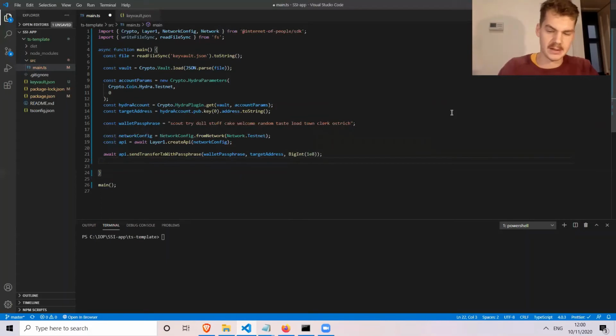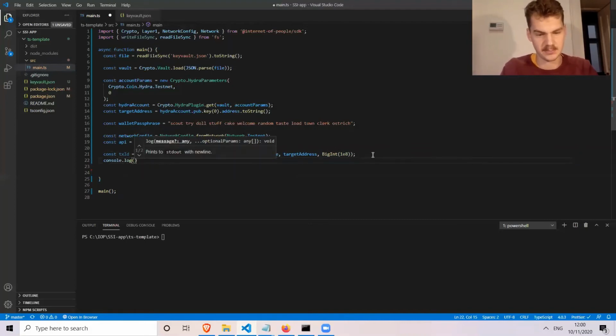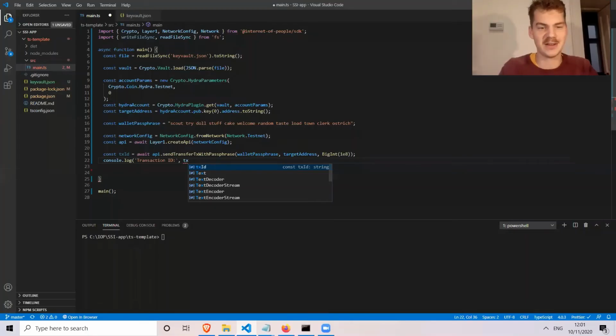Okay. Now, as I said before, this call will return us a transaction ID. And this transaction ID can be useful if we want to use the block explorer to investigate whether our transaction went through. So here I'm going to do that. And I'm going to request the transaction ID to be saved in this variable. And now I'm going to log it out. If I log it out, then I will be able to check it in the block explorer.